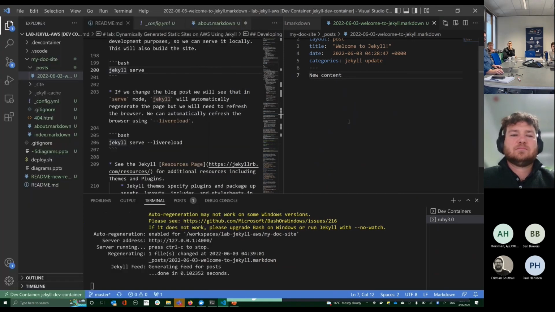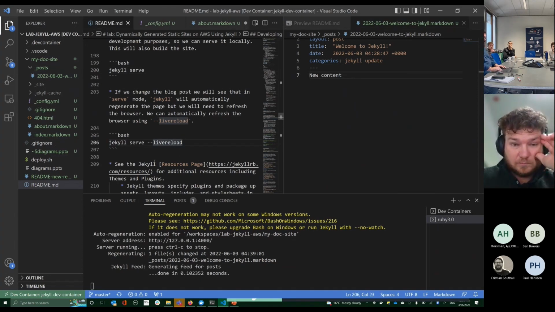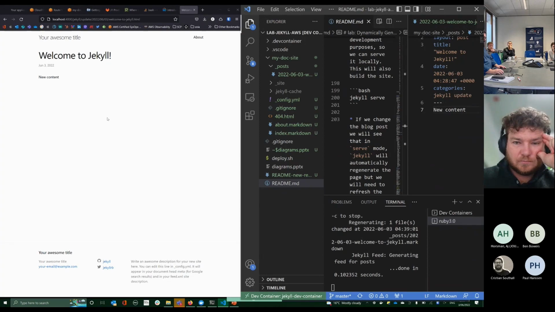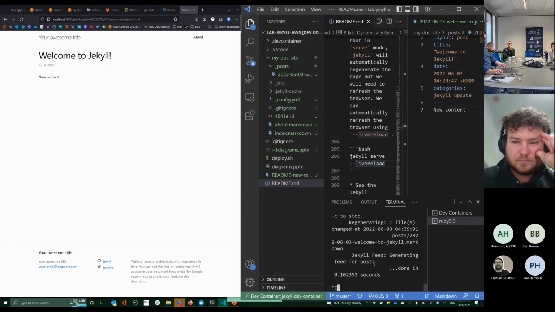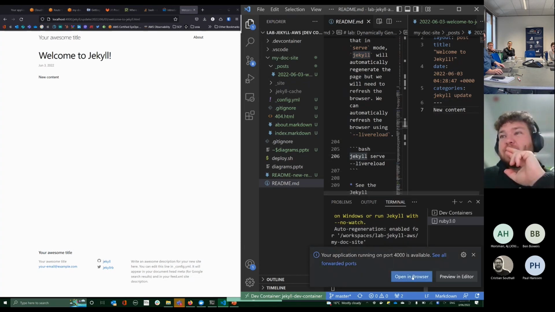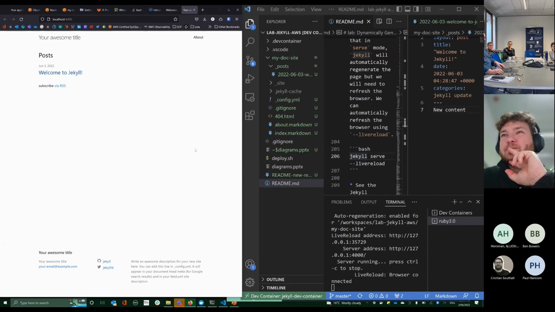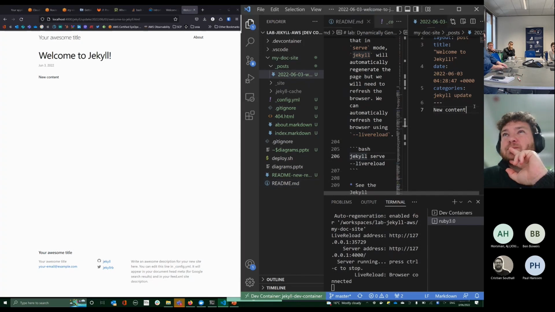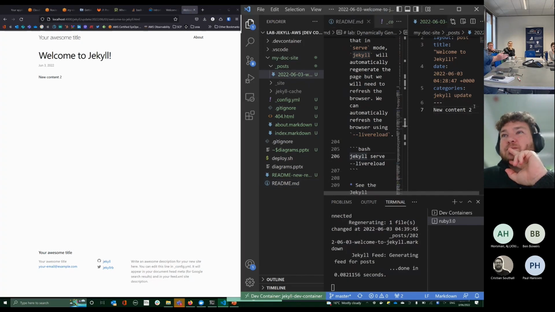I refresh the site, bam, new content. All right, that was easy, but it was also too much work. This live reload feature is what I love. So we'll stop the dev server and start it again with the live reload option enabled. So there was the post as it was. Now save that file. It automatically updates in the browser. The dev round tripping here is super quick.